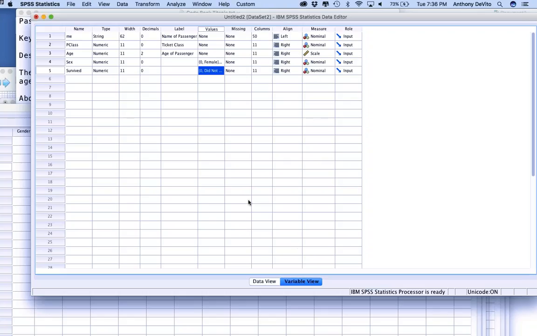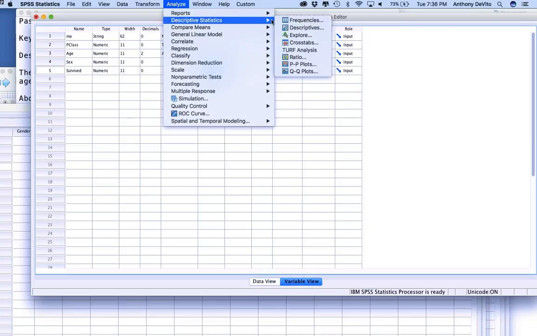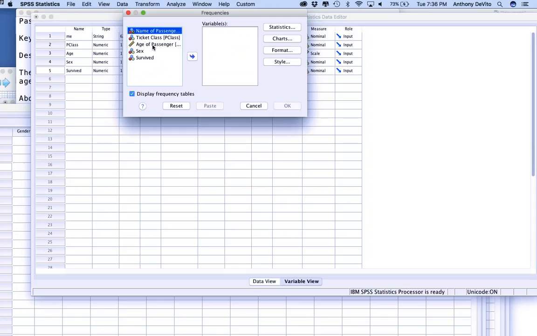Okay, so let's go in here and let's analyze this data. Descriptive statistics, frequencies, and let's analyze this for, I'm not going to bother with name of passengers because that's really just, in fact, most data you're not going to know the name of the patient, usually separated out for privacy reasons. You just might have a code number, an identifying number, or something like that. So ticket class, let's see what percentage of people were in different ticket classes. Let's also see what the distribution of genders were. And let's see what the distribution of survived or didn't survive.